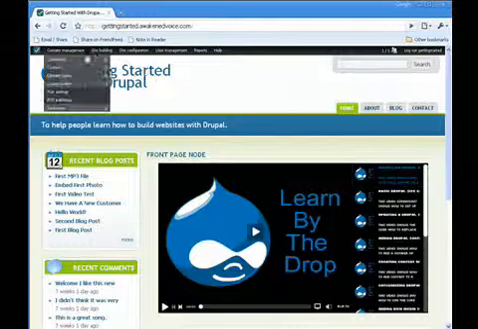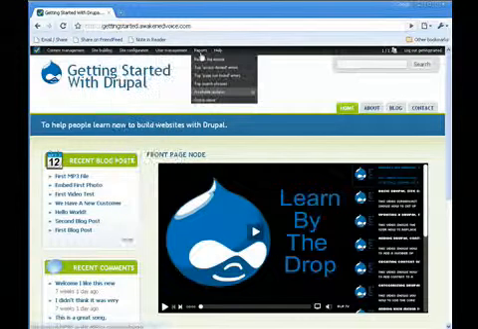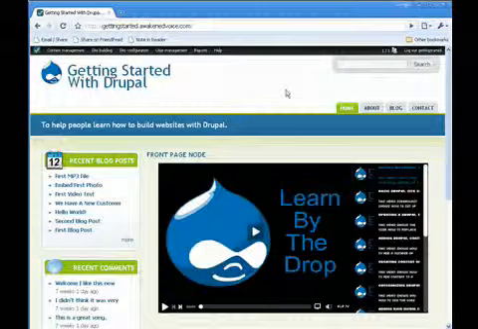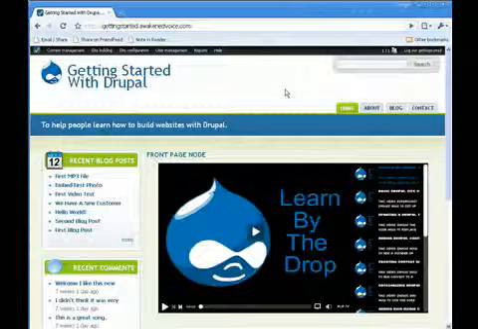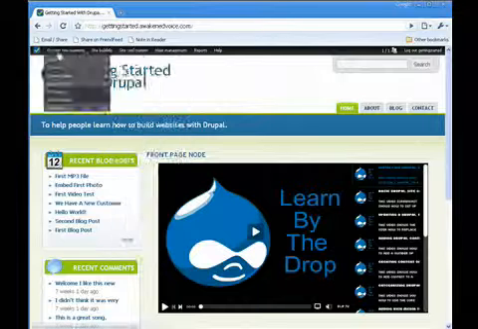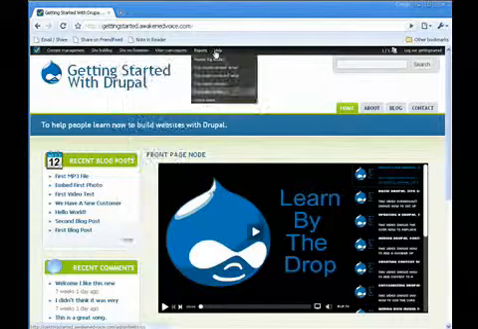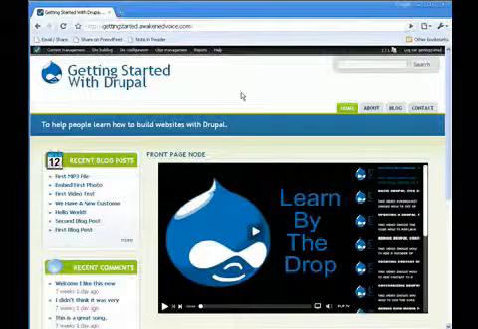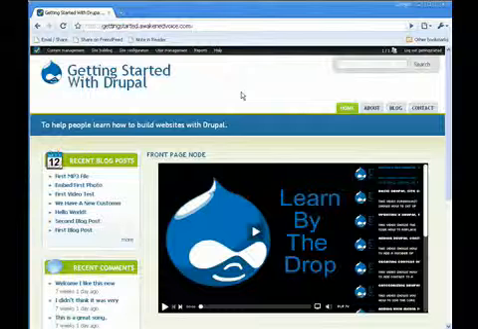I've got my administration menu bar up at the top, and that's something that we set up very early in the Getting Started with Drupal series when we added some important modules. Highly recommended resource. The administration menu bar makes things a lot easier as far as getting around within Drupal.